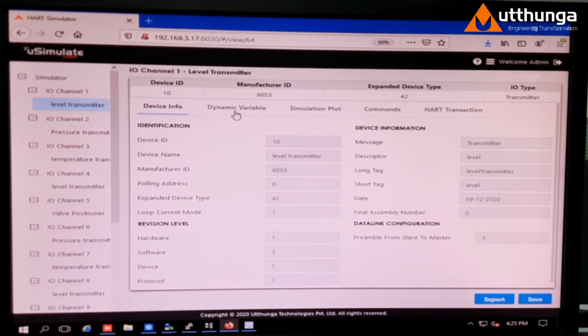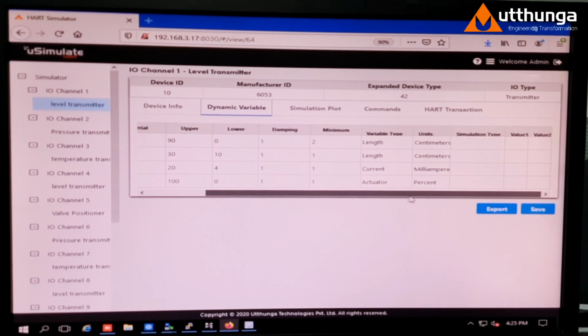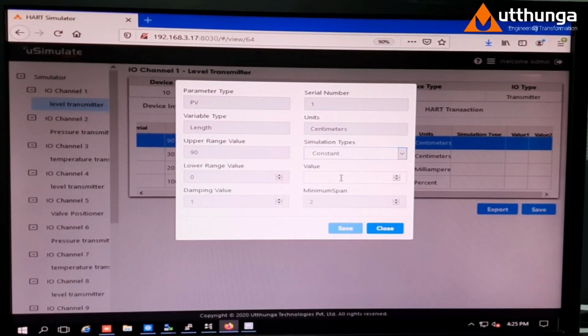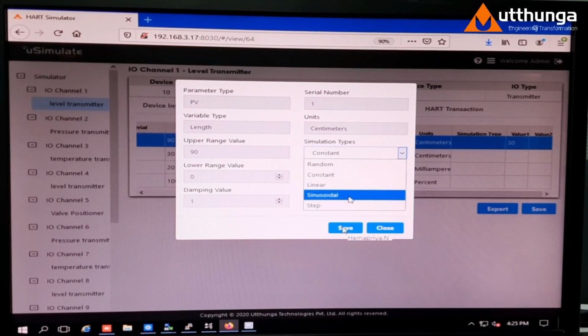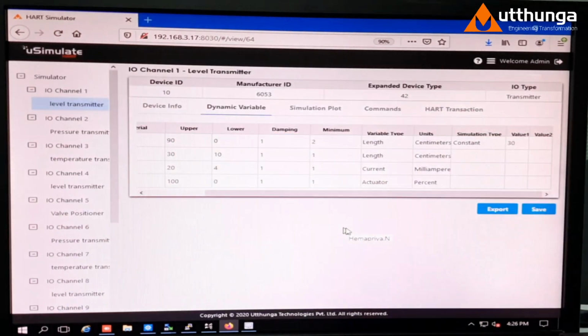Now I am into this page and I can see all the configured variables, and now I need to set the simulation type of each variable. Here we can see for each variable we have 5 modes of simulation type: random, constant, linear, sinusoidal, and step. We can simulate any value with any type. So let us say constant for PV and save.